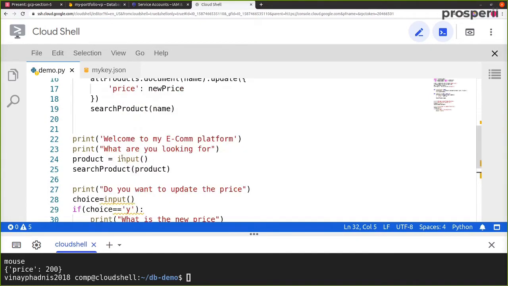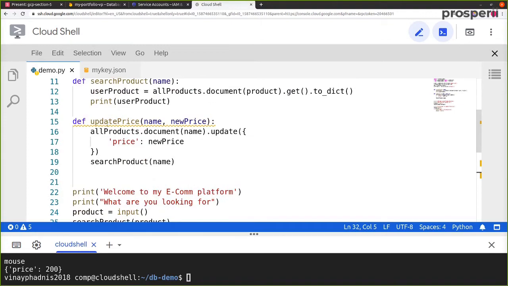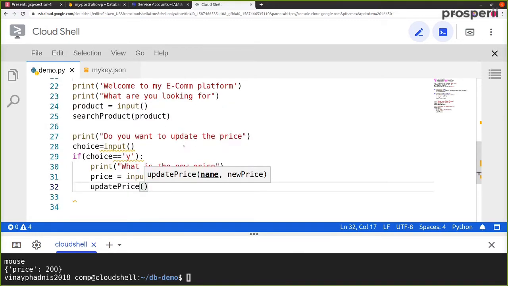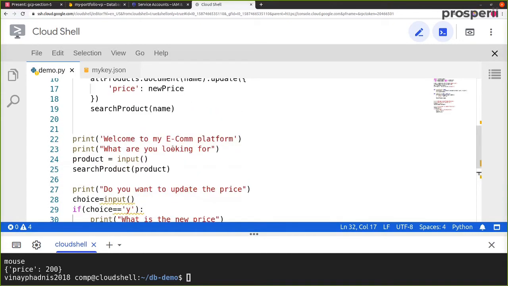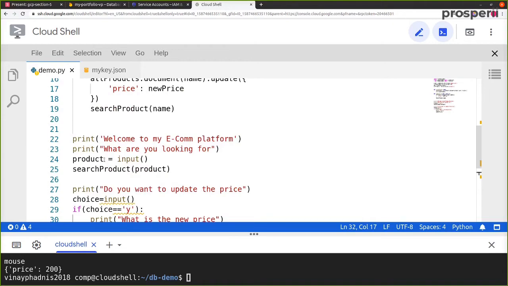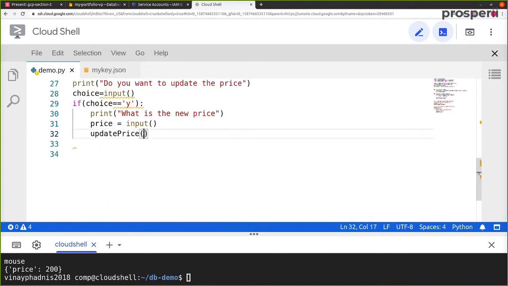Over here the method which we are calling is update price. Update price takes in two parameters. The first parameter is the name of the product that we want to update. Over here the name is this particular variable which we have accepted as an input from the user. So let's copy this. First of all we have the name product, and then we have the new price.